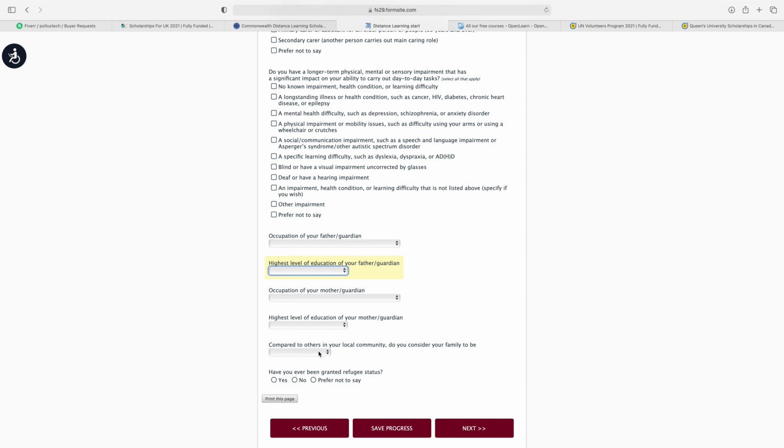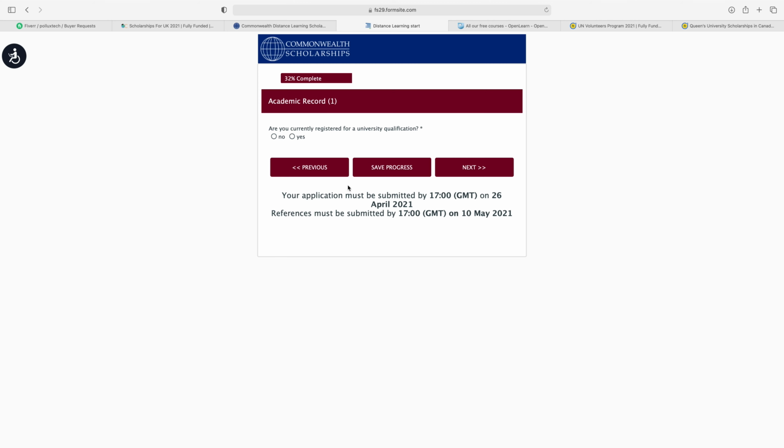Next is, compared to others in your local community, do you consider your family to be wealthy, moderately wealthy, average, poor, very poor, or prefer not to say. Have you ever been granted refugee status, yes, no, or you can select prefer not to say. After completing this form, select save progress and click on next. Next is academic record. Are you currently registered for a university qualification? Select from here yes or no, click save progress and then click on next.